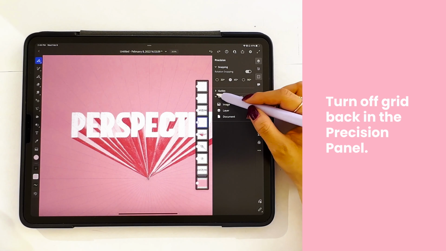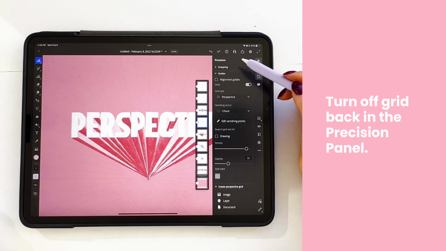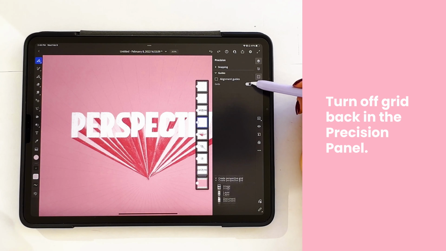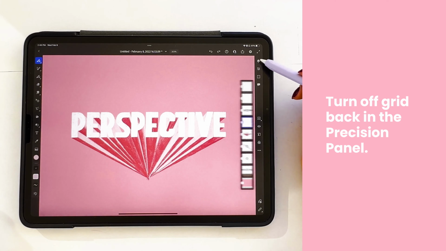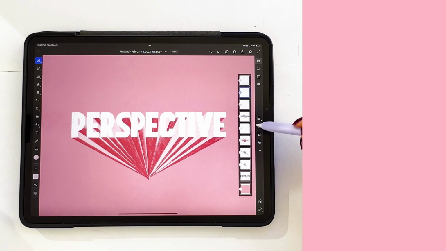So again, I'm just turning off the grid here just so we can have a better look at what it looks like. So you could just go back to your precision panel and then just switch off grids, and it'll turn off the grid on your page. And that is how you can create cool perspective in Adobe Fresco.